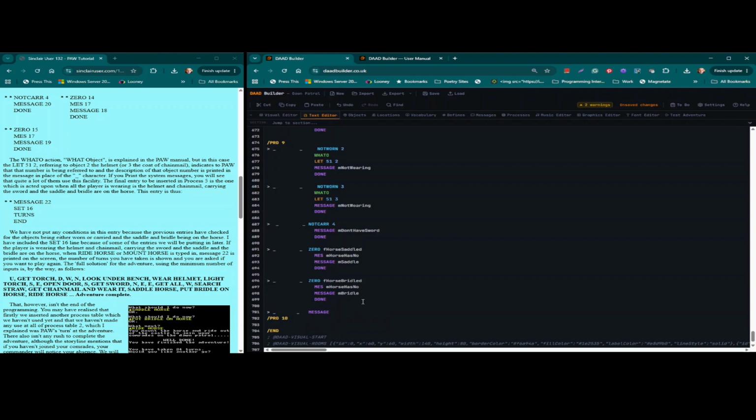So message, we want to set 16. So that's going to be a new flag. What's the new flag for? I've included the set 16 line because some of the entries will be put in later. Okay, so we need to have a new flag here. We don't really know what this is going to be for. Let's just call it a check flag for now. And we'll add that into the list of defines in a minute.